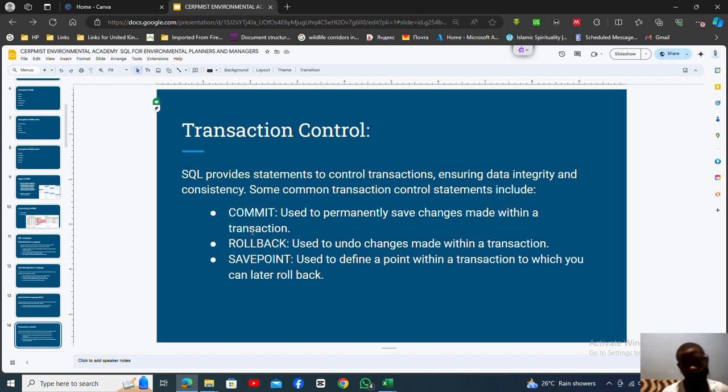Also we have transaction control. So SQL provides a system to control transactions and ensure data integrity and consistency. Some common transaction control commands include commit, rollback, save point. If you are familiar with Git, these are just like Git commands that we use to control our data here. So, transaction control.